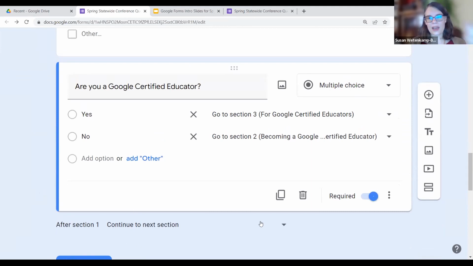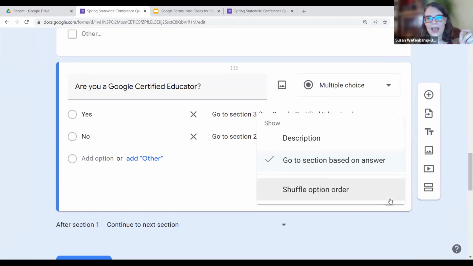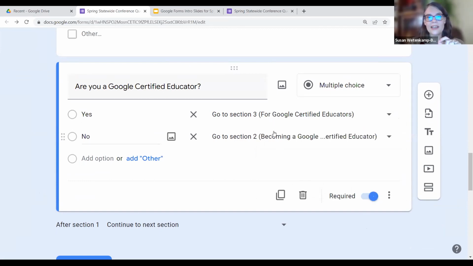So this is how that question looks. And to get this functionality, you have to dig a little bit. It's not real obvious. You have to go into this little 3-dot menu on your question, and you want to find the option that says go to section based on answer. And once you turn that setting on, you get these additional options here on your multiple choice questions that says, okay, where to go. And by default, go to the next section is selected.